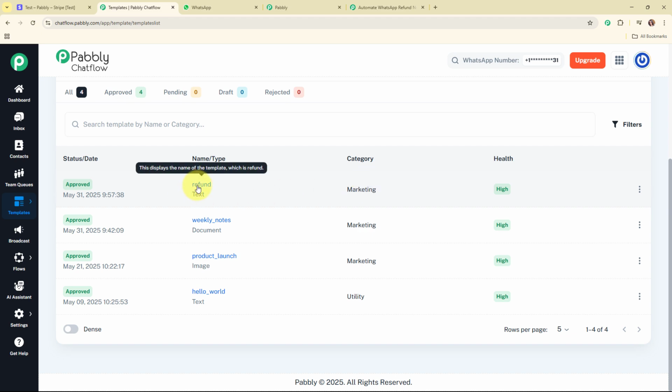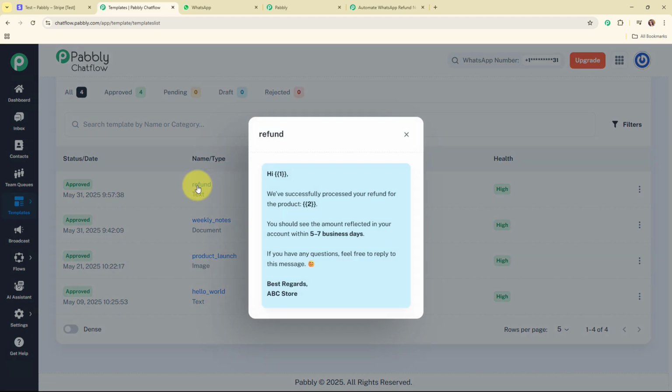And here in our templates list you can see the templates that I've created for my business. I've created a template with the name Refund, and here you can see the text: Hi one. We have successfully processed your refund for the product 2. You should see the amount reflected in your account within 5 to 7 business days. If you have any questions, feel free to reply to this message. Best regards, ABC Store.